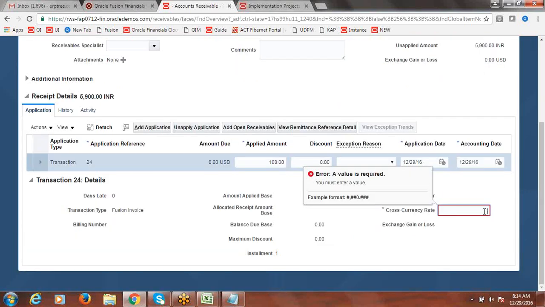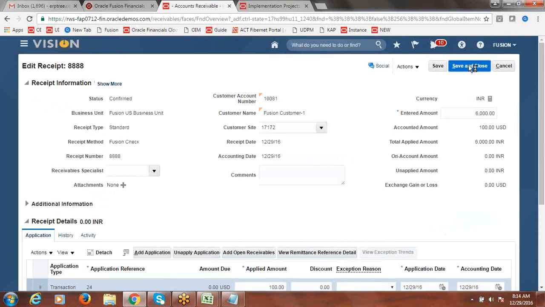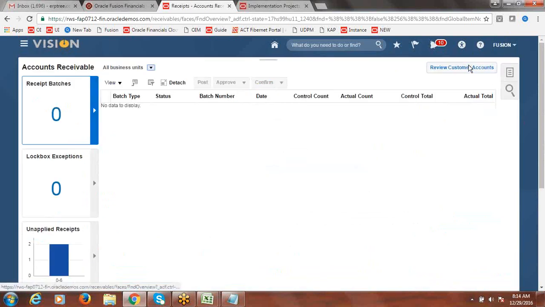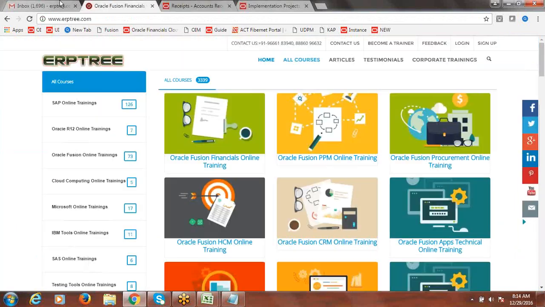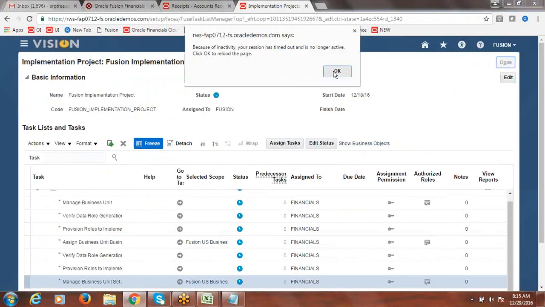Cross currency rate. Oh, sorry, the rate was missing. Done. So sorry. So that's all about the cross currency receipts concept.